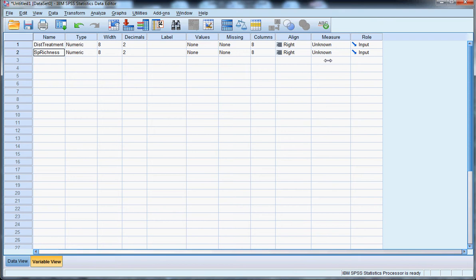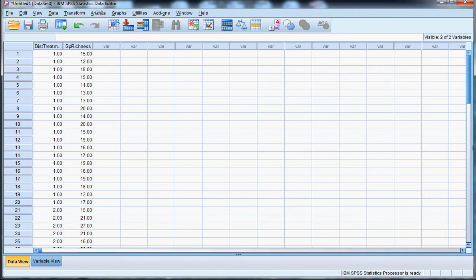And then I'm going to go over and select measure to identify what kind of data each of these are. So the disturbance treatment data, the 1, 2, 3, each of those represents a category of community. And so the category selection is nominal. So I choose nominal so that it recognizes 1, 2, and 3 as those 3 categories. Now for species richness, I'm just going to select scale data. It's continuous numeric data, and that's the way I want it. So then I return to Data View, and I go up to Analyze.